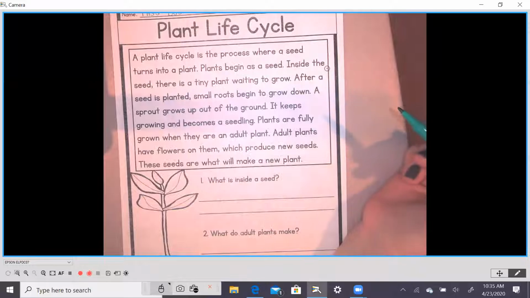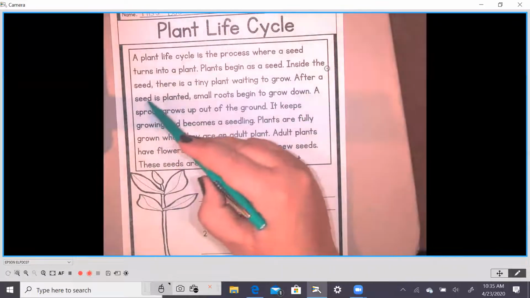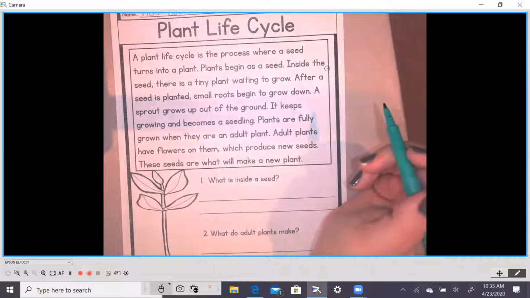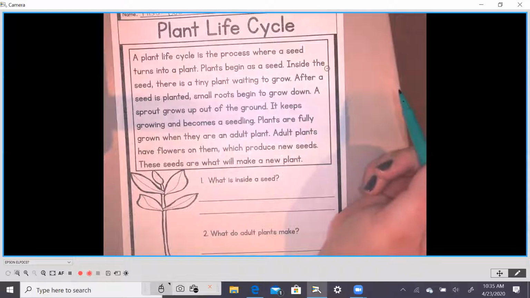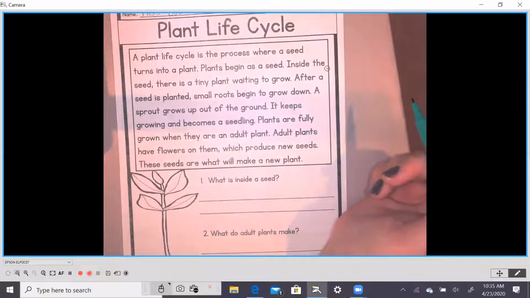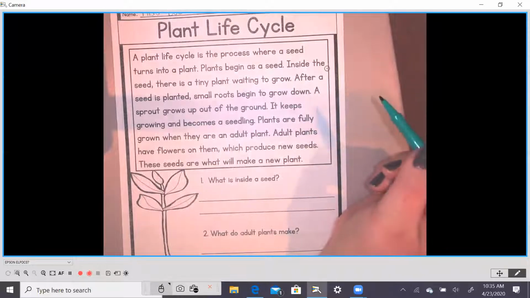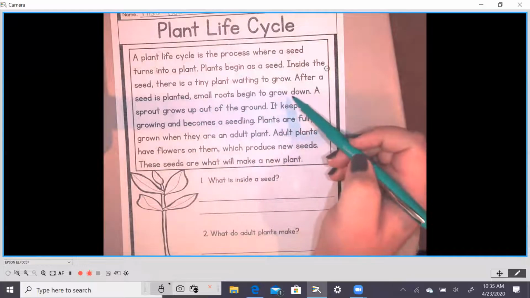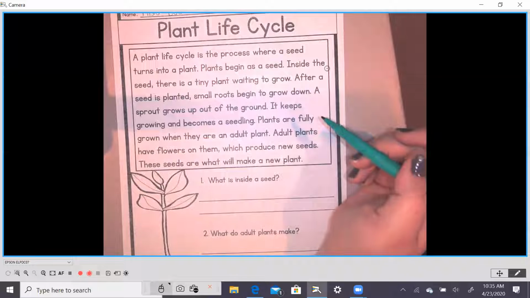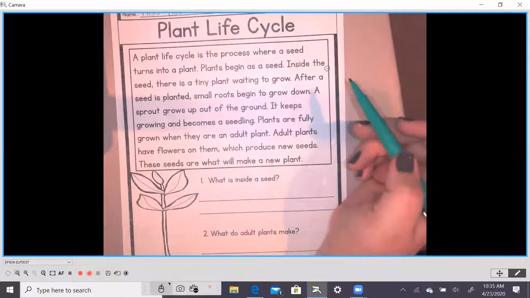So we know that they need a seed first. Before you can do any planting, you need a seed. Inside that seed, there's a little plant that's just kind of waiting. After a seed is planted, where do we plant seeds? Yell it nice and loud. You're right, in the soil, okay? And they need what to grow? You're right, seeds need water and sunlight to grow. Small roots begin to grow down. Okay, so that's what's keeping them stable, right? We talked about what the purpose of the roots are.